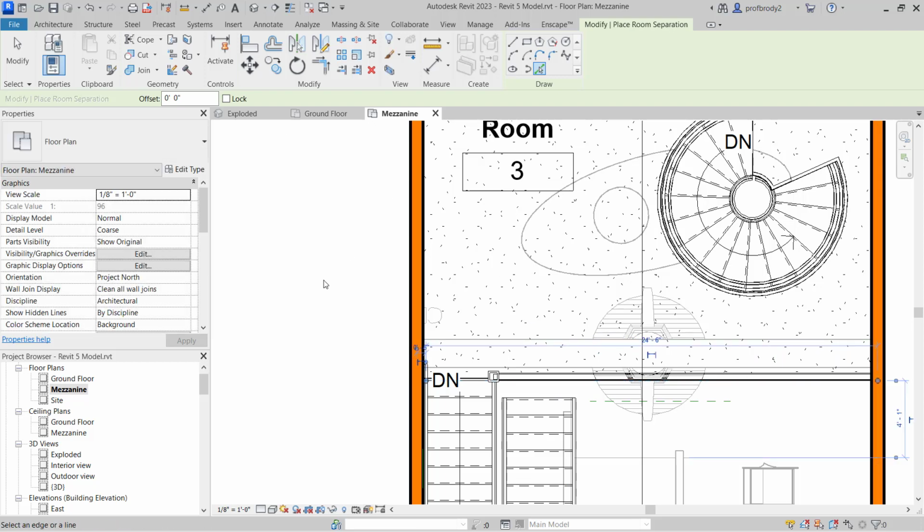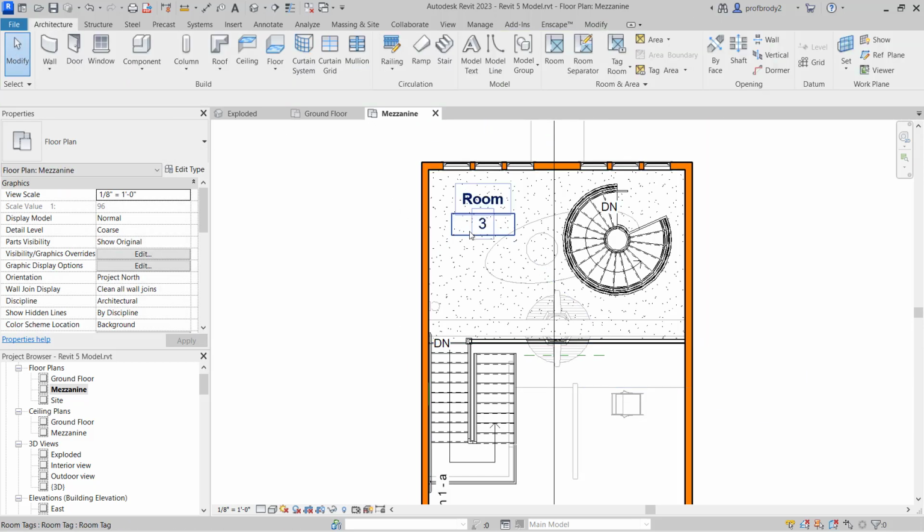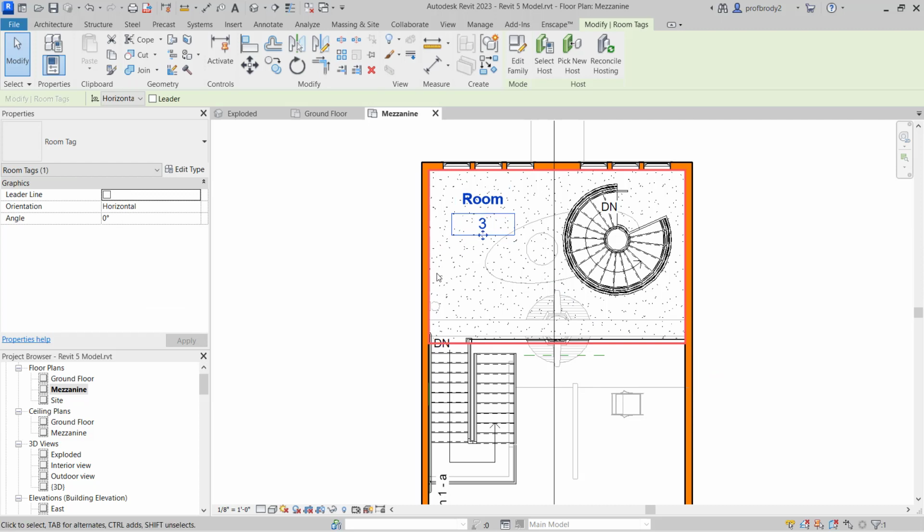Draw that all the way over. Draw this over, make sure it actually is separating. And now if you select the tag, or the room, you should find that it is correct.